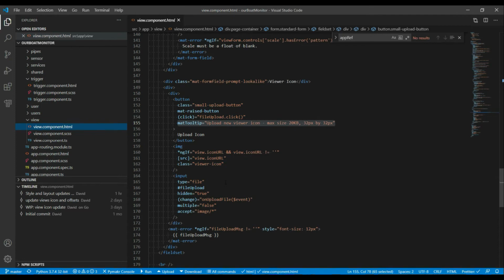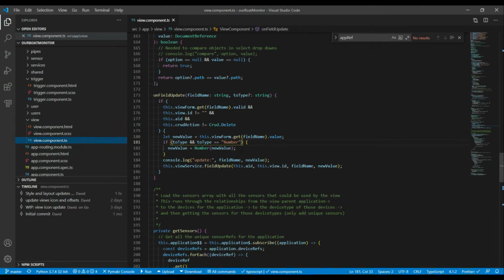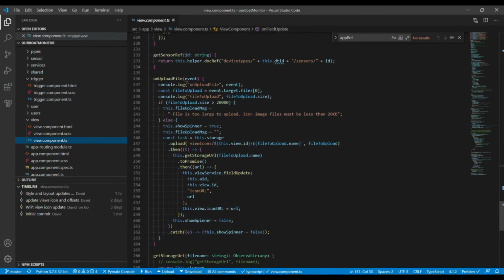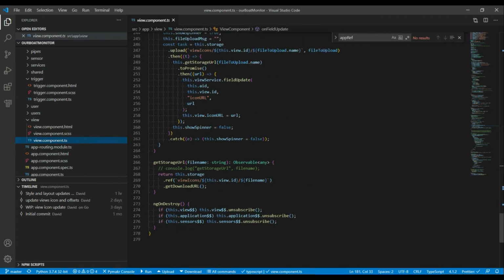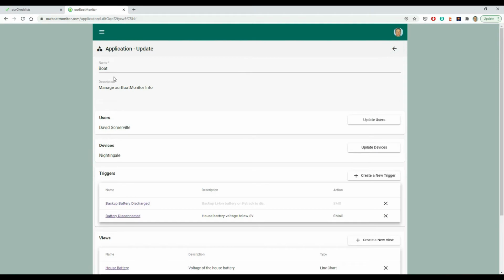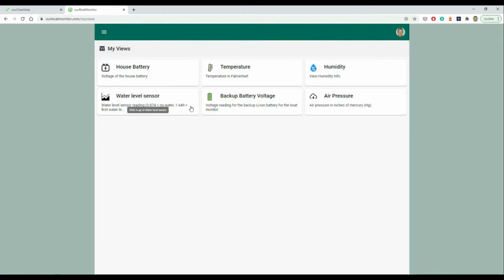for the icon, and then down in the code on upload file, this is the code that actually gets the file and puts it into the firebase storage, and also calls this get storage URL, which gets a public version of the URL so that anyone who has that URL can display it, and that's how the icon actually gets displayed and is shown on my views.